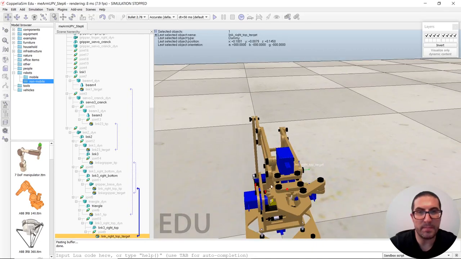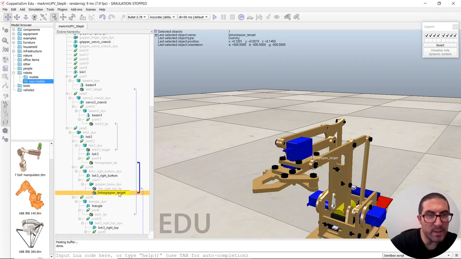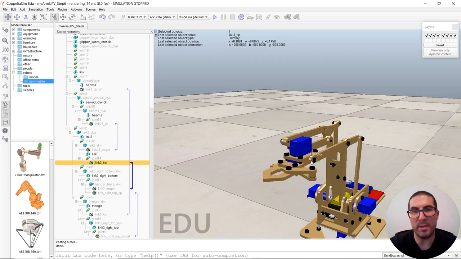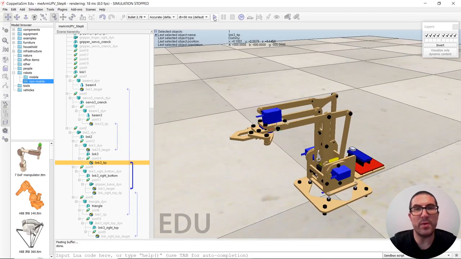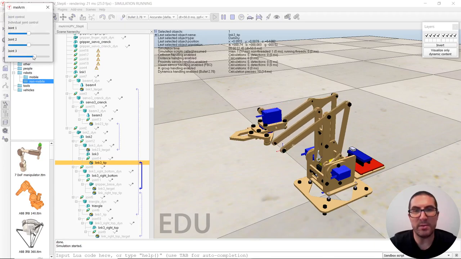Okay. Let me just simply recap. Okay, yeah, let me just simply rename this. I prefer to have link 3. It's just a name. Okay, so now if we run the simulation, we will see that now, sorry, oh.